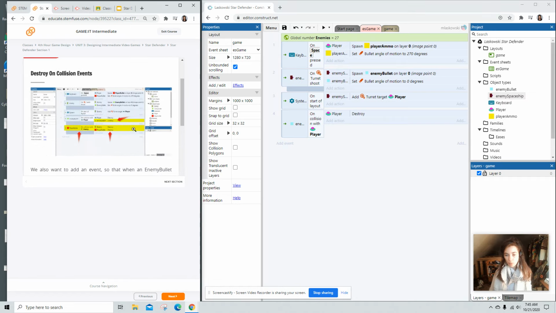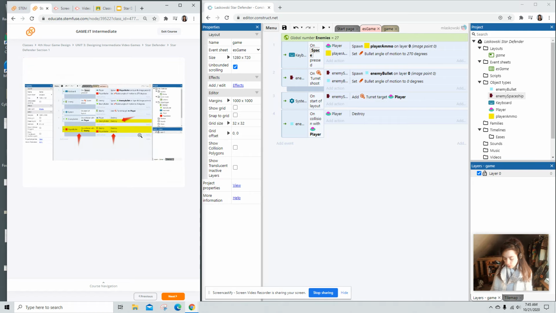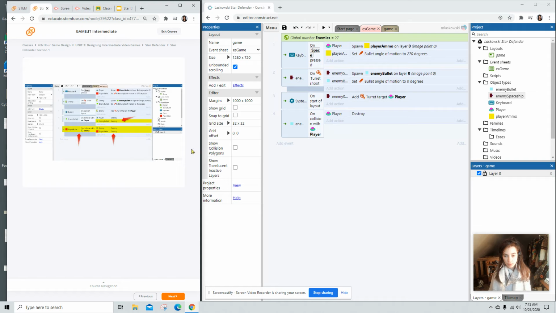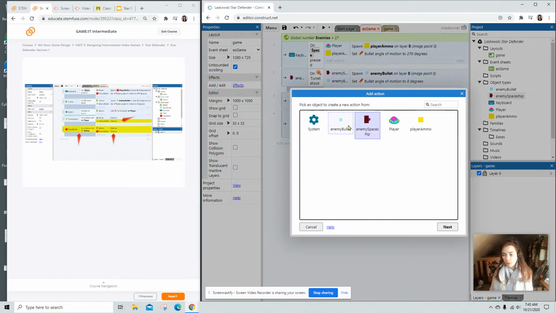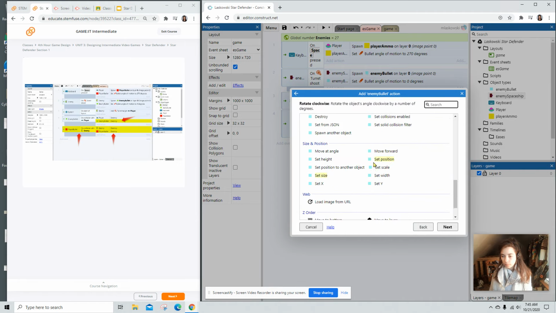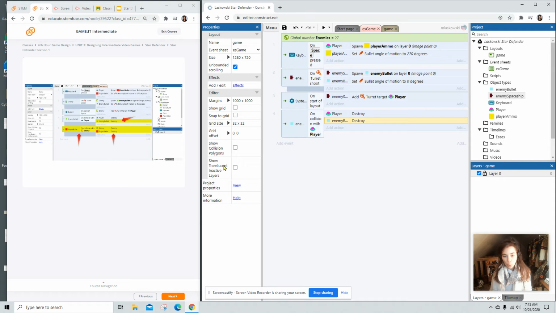Cool. Now, what else we would like to add is, whoa, I was trying to zoom in on this, but not only do we want the player to become destroyed, if the bullet hits the player, then the bullet should also disappear as well. So not only will we destroy the player, but we're also going to destroy the enemy bullet. Okay, sweet. So now the enemy is able to hit the player, but we also want the player to be able to hit the enemy.